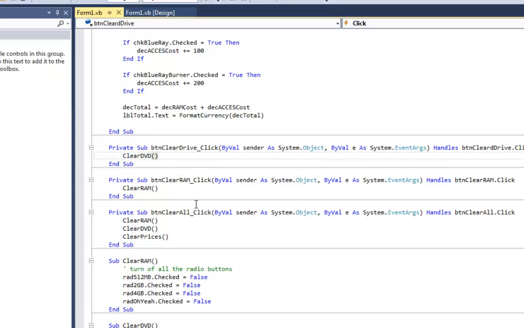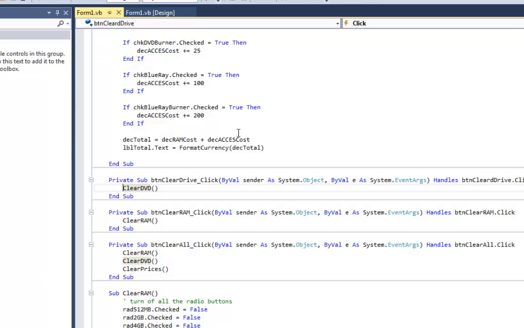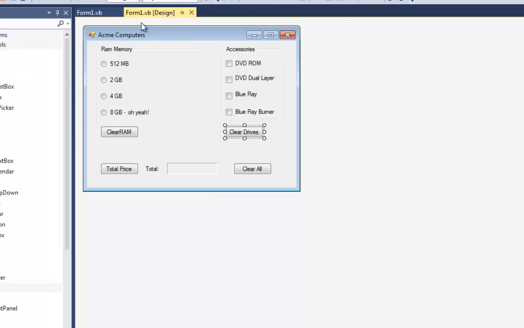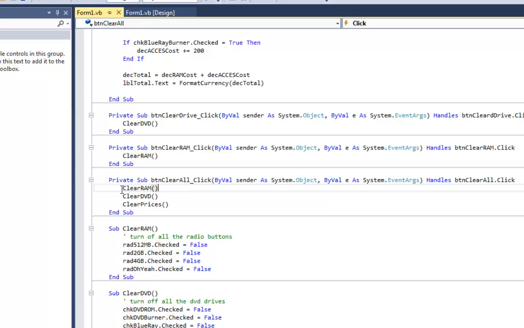So when I choose clear RAM, it's going to call a sub called clear RAM. When the user clicks on clear drive, which is this button right here, clear drives, it's going to call a sub called clear DVD. When the user clicks on clear all, I'm going to call clear RAM, clear DVD, and a third sub called clear prices.